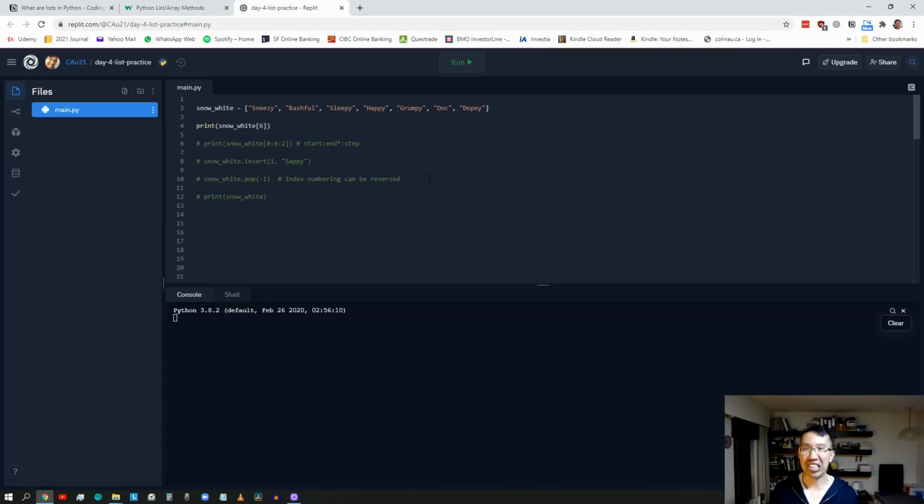There are so many things you can do with a list, but we don't have time to cover it all today, so we're just going to go over some of the basics. We have a simple list here of Snow White and the Seven Dwarfs: Sneezy, Bashful, Sleepy, and so forth. I see the print function on line 4, Snow White, the variable for the list, and the number 6 in square brackets. Now, why is that? The reason is because 6 represents the index, the place in line, you would say, in this list.